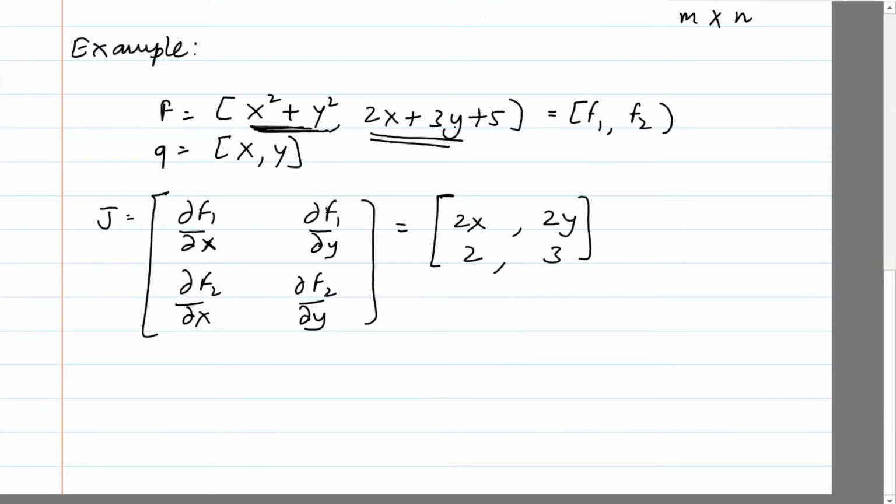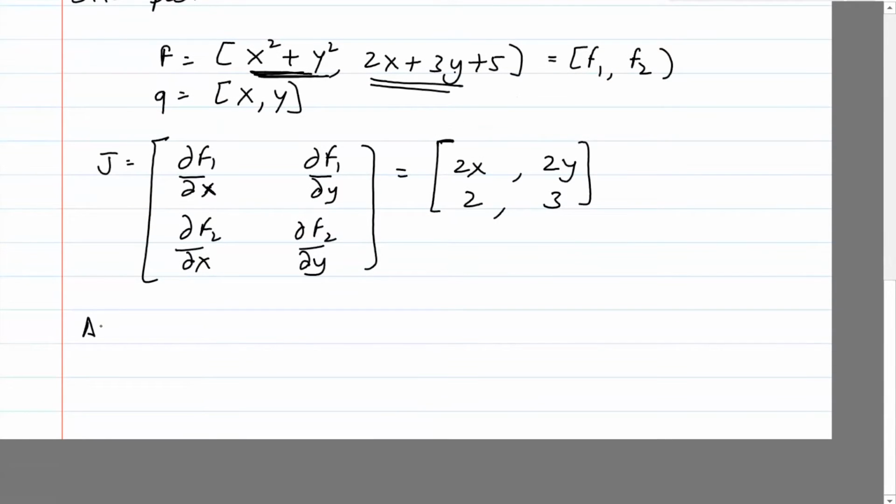If you want to find it at a specific value, let's say x equals 1, y equals 2, you just put x equals 1, y equals 2, and you get J equals [2 4; 2 3]. So that's the Jacobian evaluated at the point x equals 1, y equals 2.